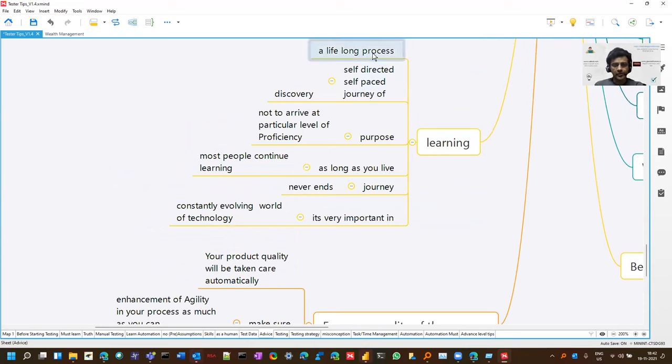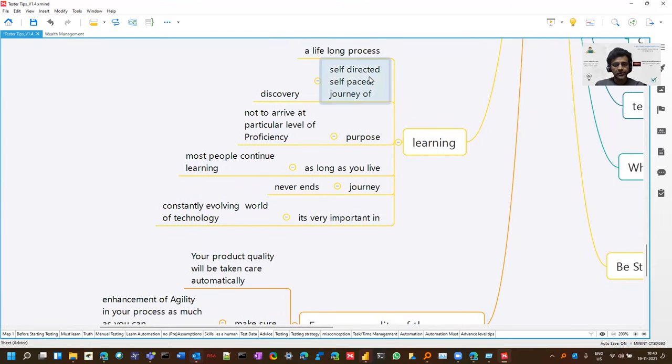Learning is very important. It's a lifelong process. Don't think that, okay, you become a lead or manager, now you just have to fill the Excel sheet. That mentality will not keep you in the industry for many years. It should be a self-directed, self-paced journey of discovery. The purpose of learning is not to arrive at a certain proficiency. For example, you'll say, okay, I'm an expert in Excel, but do you know all the things, when new versions keep coming? So people should keep on learning. It's a journey that never ends. Though we can be expert in certain things, the learning should never end.